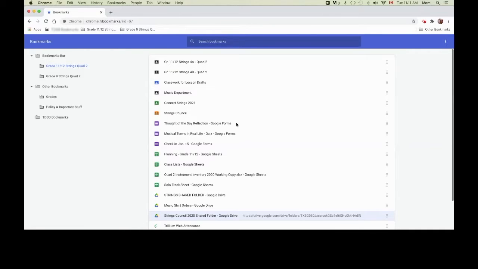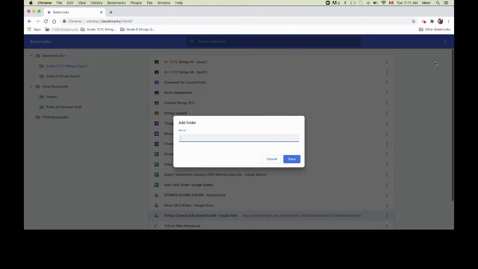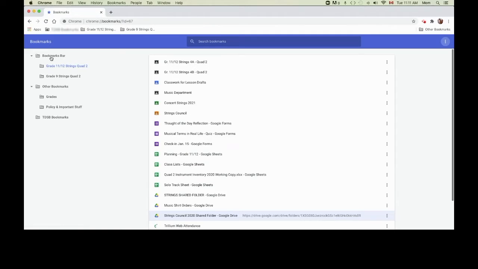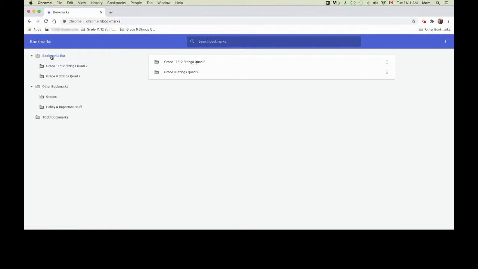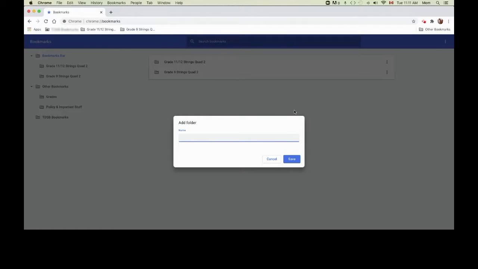Now, there's a bunch of links that I have in both my classes because they're common to both classes. And so now I've decided I'm going to put those links in a separate folder. So how you create a new folder is you go up here, add new folder. Oh, sorry. First, I want to click on the bookmarks bar to make sure that the folder is going onto the bookmarks bar. Add new folder. And I'm just going to call this other links for now.